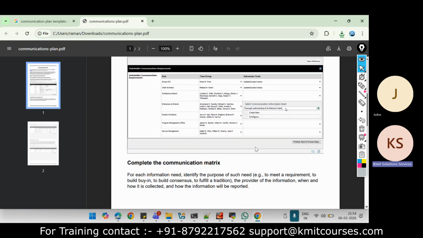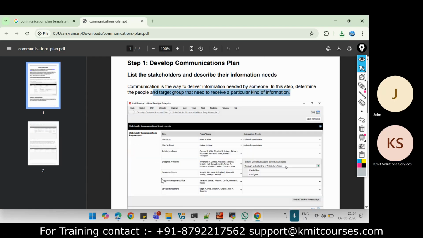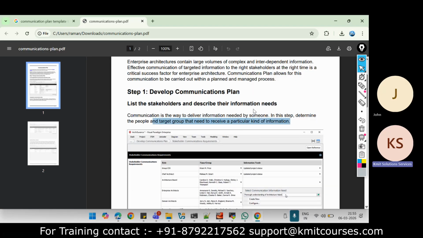So here, if you see, the stakeholder communication requirement. This is the role, this is the name or group, and this is the information need. Like the group CIO, the name is this, and they need updated project status. That is the information.